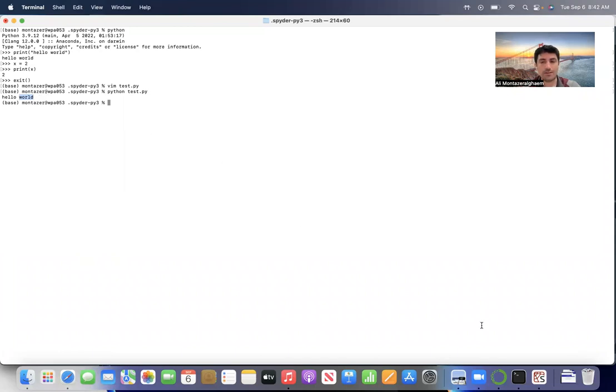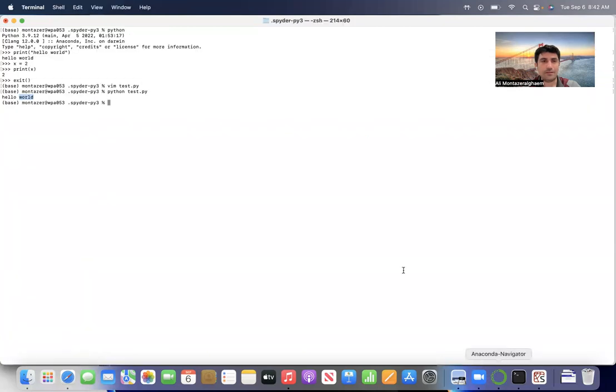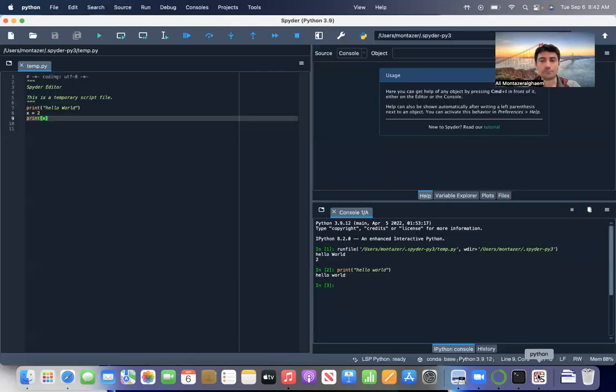This is just like pressing this sign that runs the script that we have here. After pressing this sign, you can also run temp.py, and the output can be shown here.